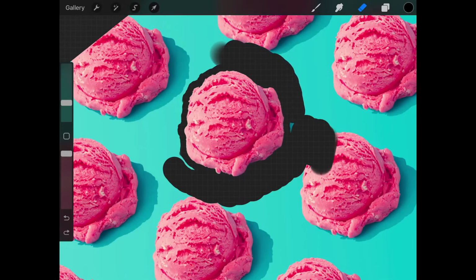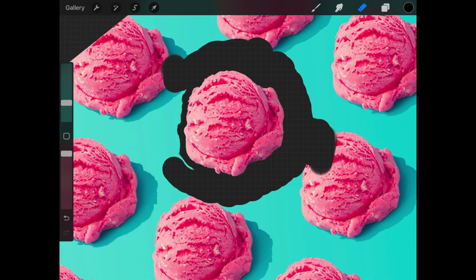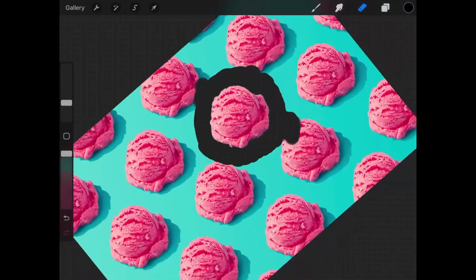So I'm going to use a larger brush now and just continue erasing out this area over here. Looks like I should probably be using a smaller brush because I keep clipping the edges there. There we go. Clean that up as well and get this out of here. Okay, there we go. Looking much better.